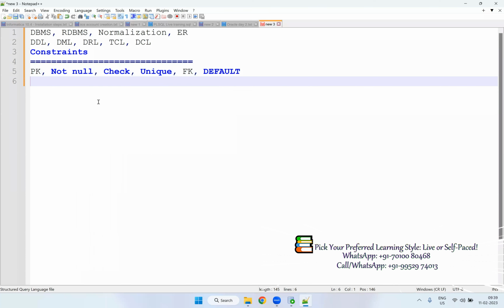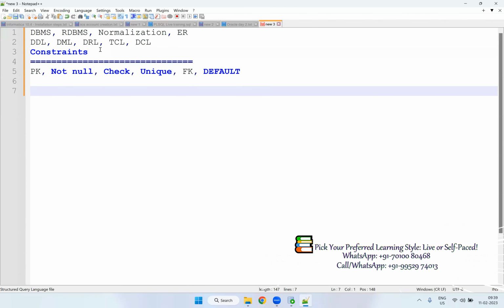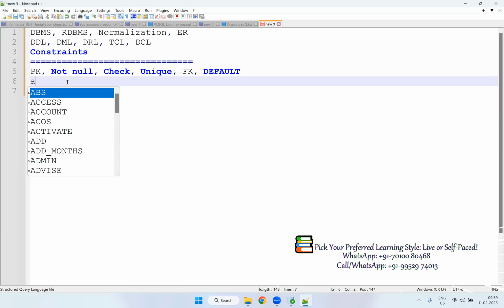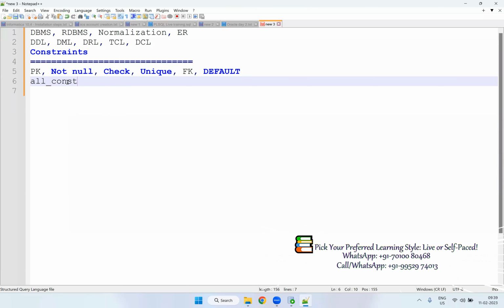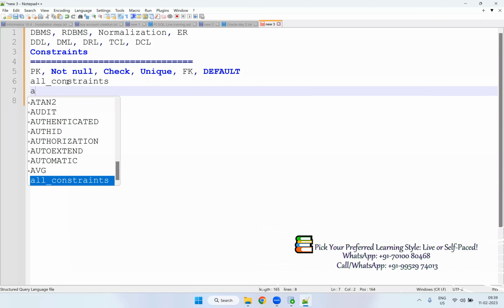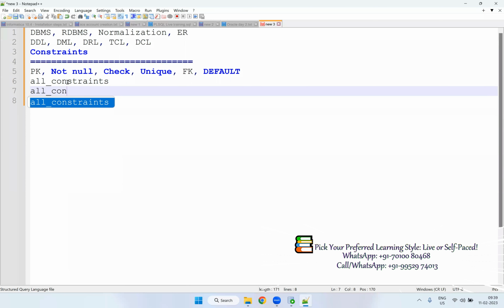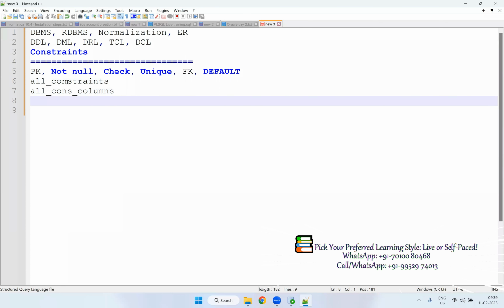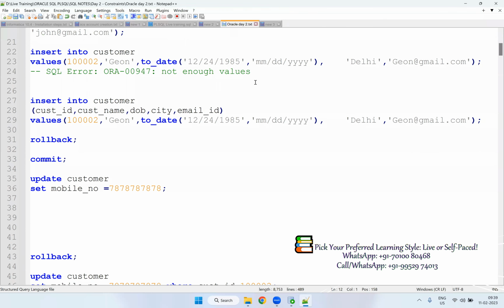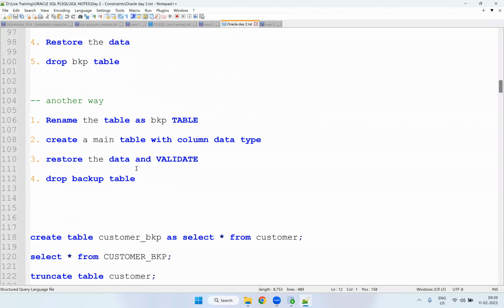Then, while creating the tables, we have metadata tables, all underscore constraints, right? So all underscore constraint. So what is another table? How will you check all underscore constraint columns? It's another table. So these tables are connected with constraint name. You can check the constraint name. That is what we have seen in our previous session. Okay. So now we are going to see that.